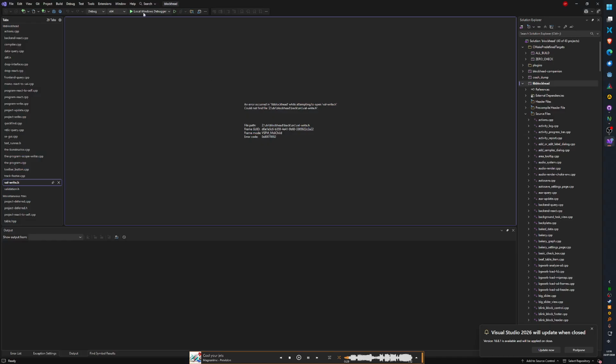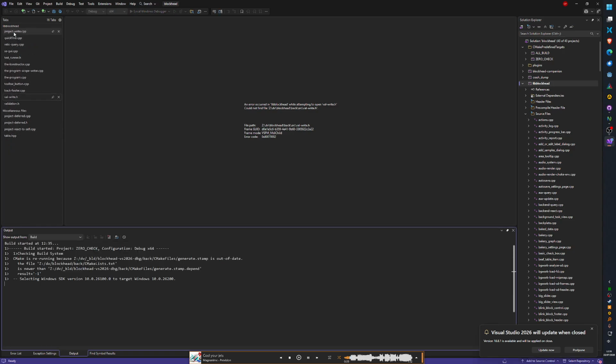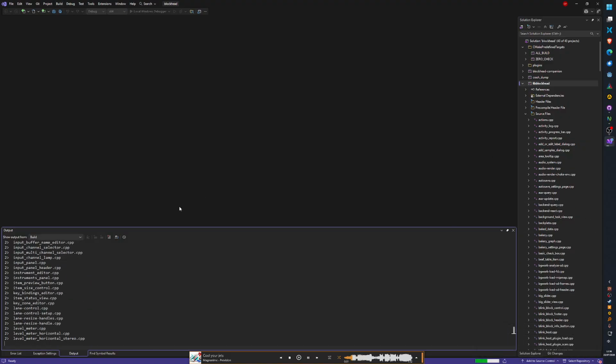Okay. So again, I haven't actually run Blockhead for about a week and a half or something like that. I've done about 12 refactors. So let's see what's broken. I'll go to the toilet while that's happening.